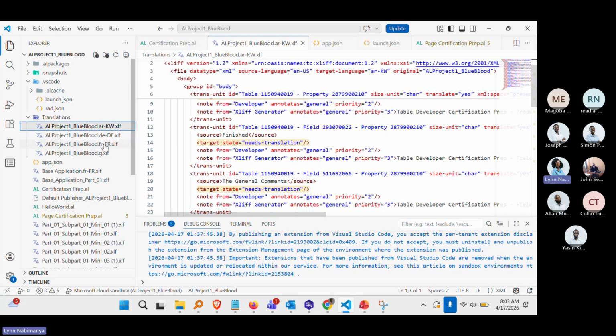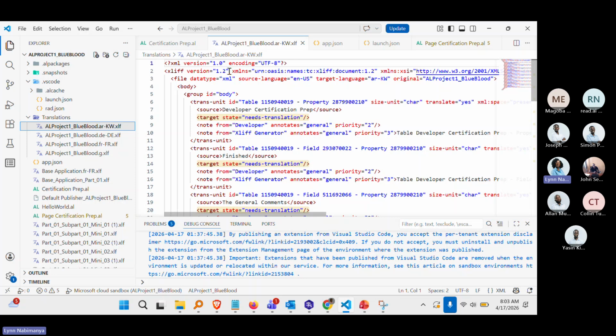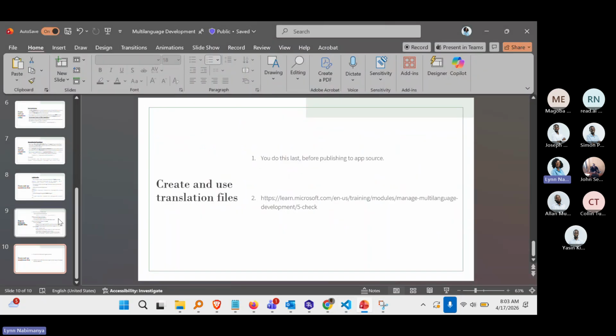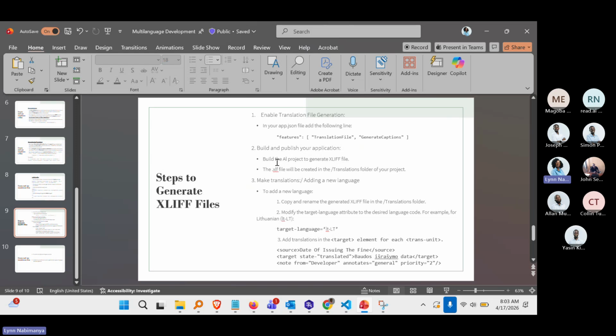Also, you can always refer to the translation files that are within the installation files. I forgot to put the path for you there, but it is there. So what happens when you want to now generate? Remember, on our PPT, we looked at the steps. So I have enabled, I have built, and now I already have an XLIF file in my translation folder.